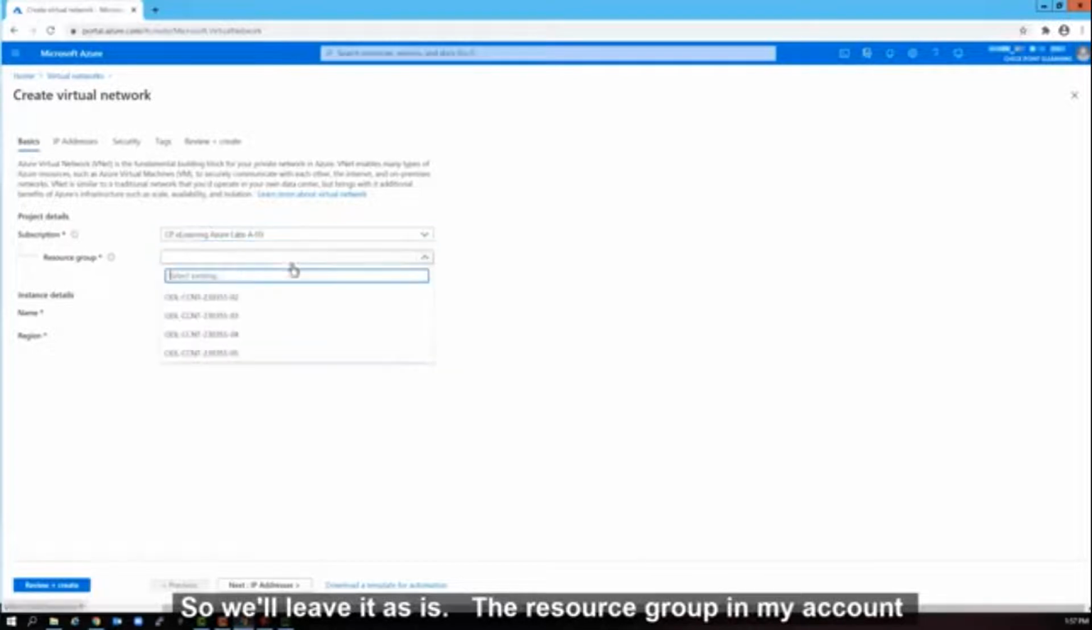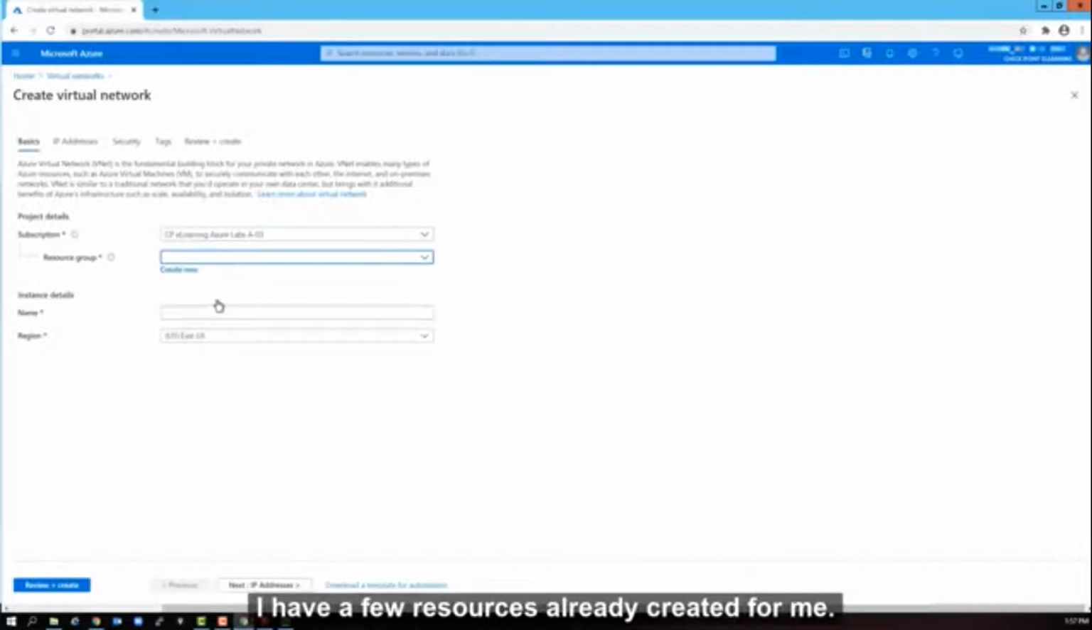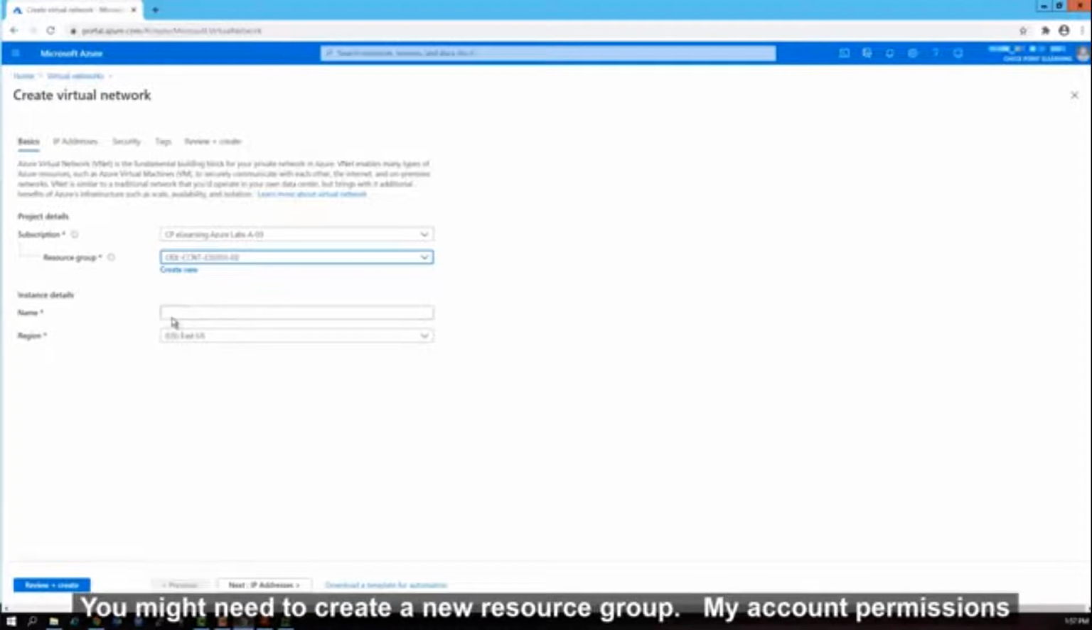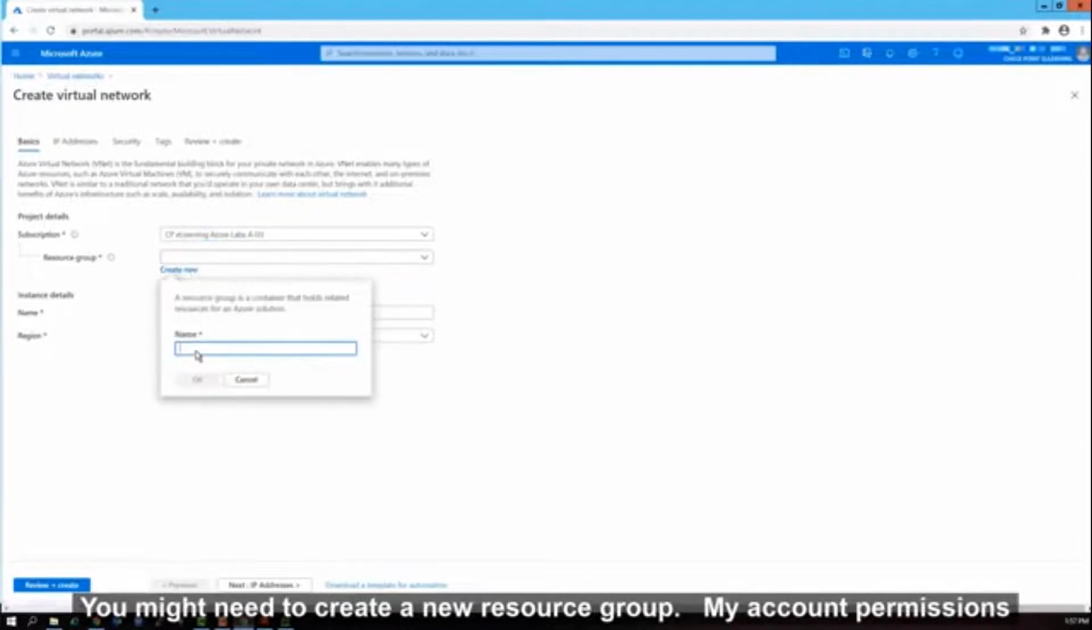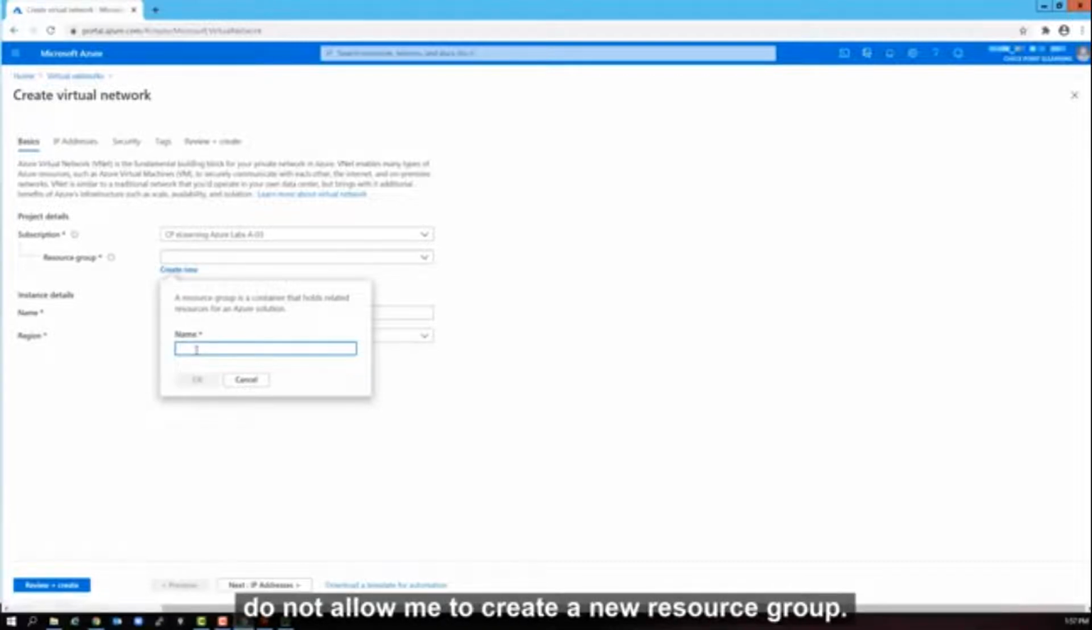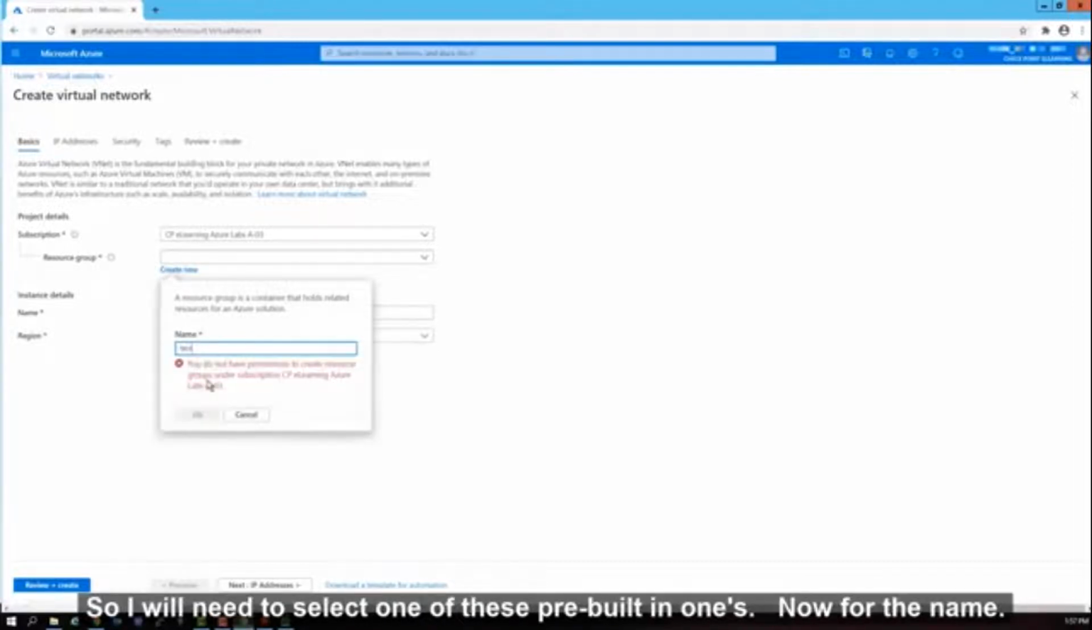The resource group, in my account, I have a few resources already created for me. I'm going to select the first one, but depending on your subscription and your account, you might need to create a new resource group. My account permissions do not allow me to create a new resource group, so I will need to select one of these pre-built-in ones.